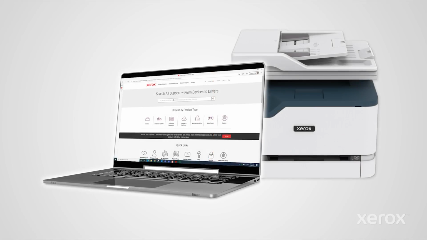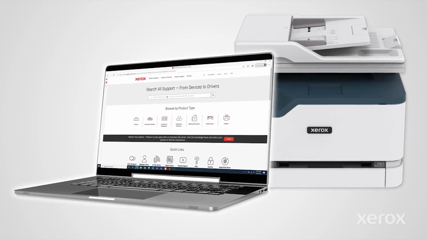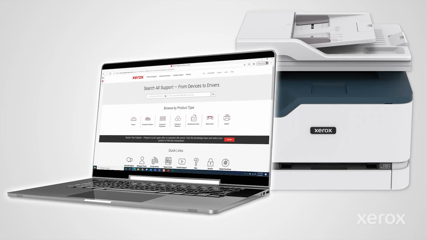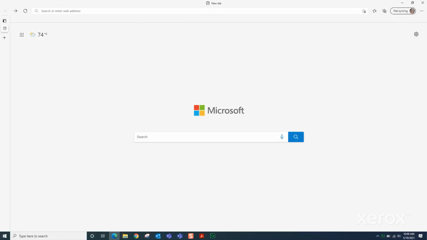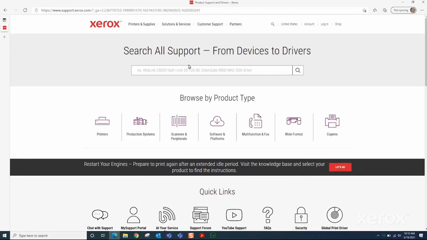This video demonstrates how to download a print driver from Xerox.com and install the driver on a Windows computer. From your Windows browser, go to www.xerox.com. Click Customer Support, then click All Support and Drivers.